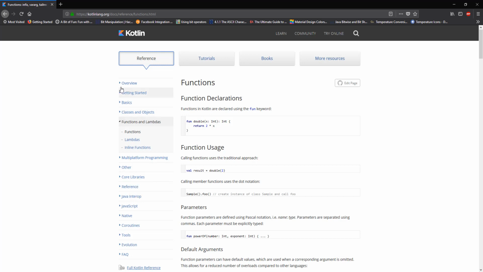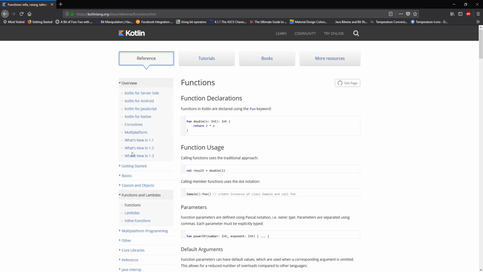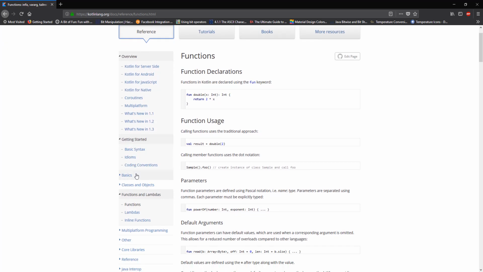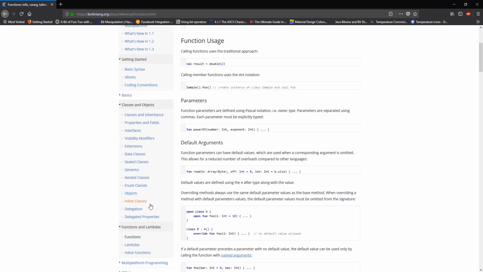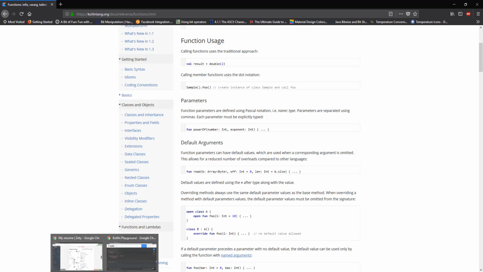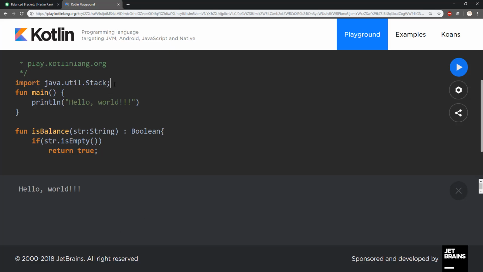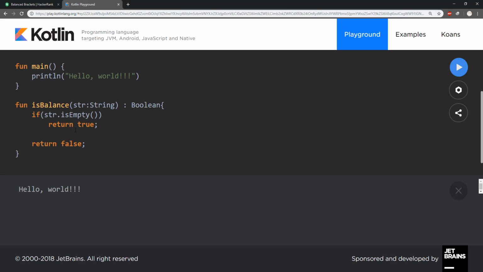So let me see the overview. Nothing about import. Get started. Basic classes. Classes, inheritance, and so on. Nothing about imports. So I'm going to take my intuition here and say that we don't need this. And to test this, I'm going to compile the program. Okay, and that works. All right, so we have this function here.